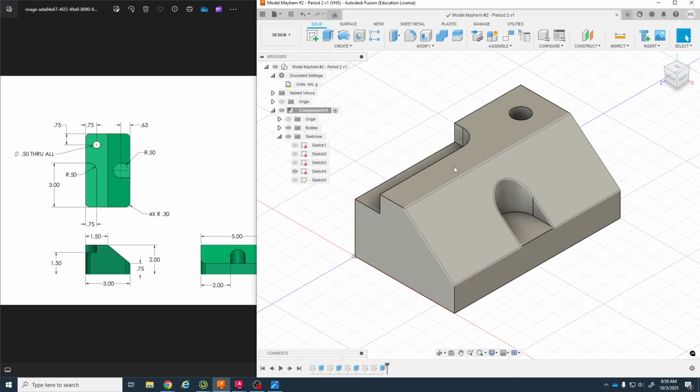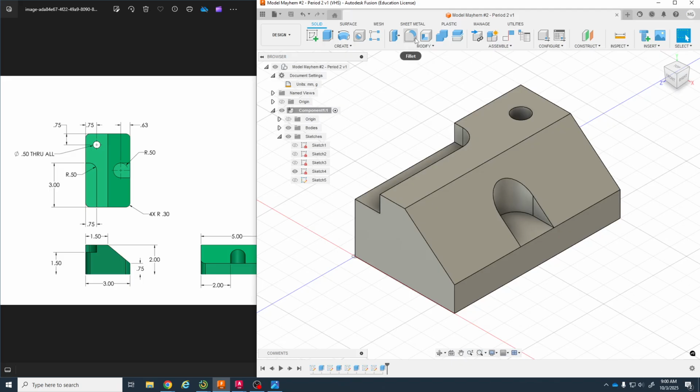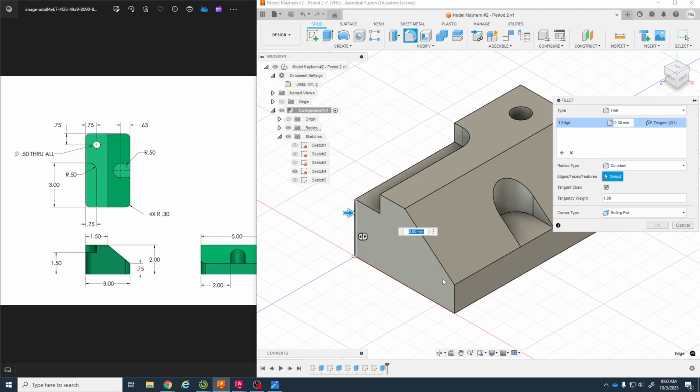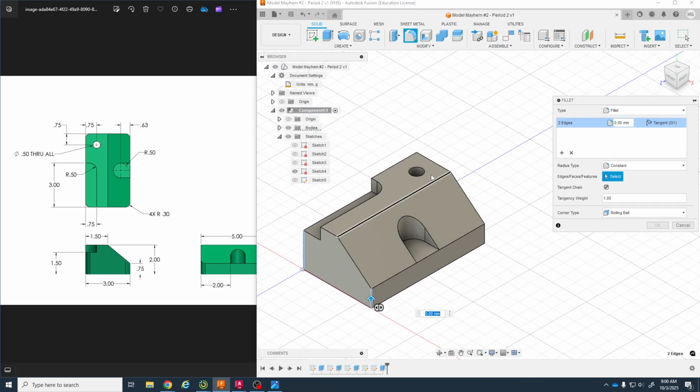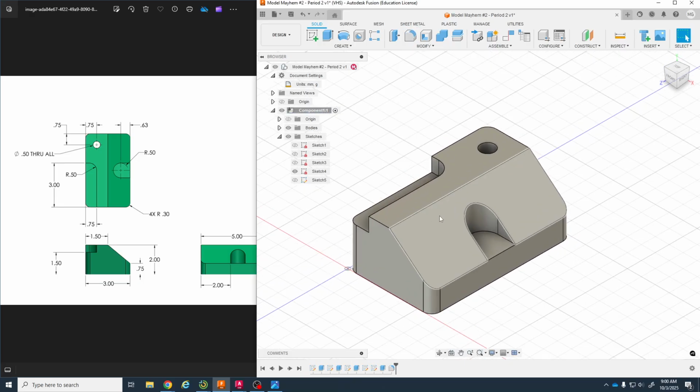Oh, I didn't do the fillets on the side. Okay. Fillet is here. You've got to be out of a sketch. So notice I'm not in a sketch. Fillet. We just click these lines going up: 1, 2, 3, 4. And the radius is 0.3. 0.3 goes there. Hit OK. Now are we done?